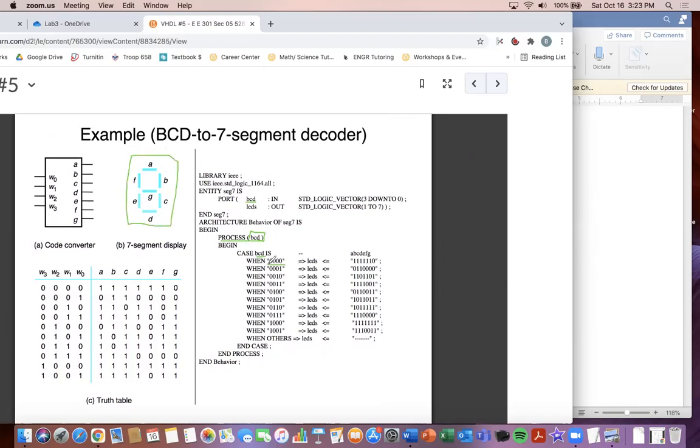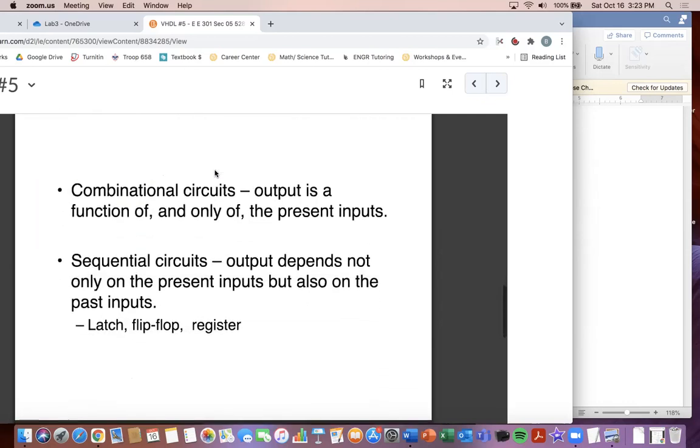And when it's 0, 0, 0, 0, then assign this number to LEDs. And when it's 0, 0, 0, 1, then assign this value to LEDs. And you do that all the way down. And then for others, you can just assign it 0, 0, 0, 0, 0, 0 if you want. Then you end the case, end the process, and end the behavior. So you sort of walk out of it. And there we go. That's everything for that.